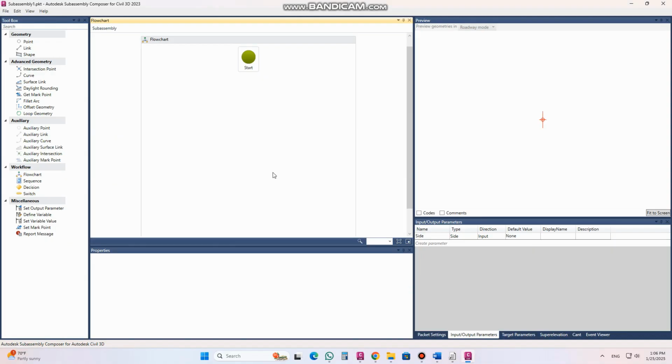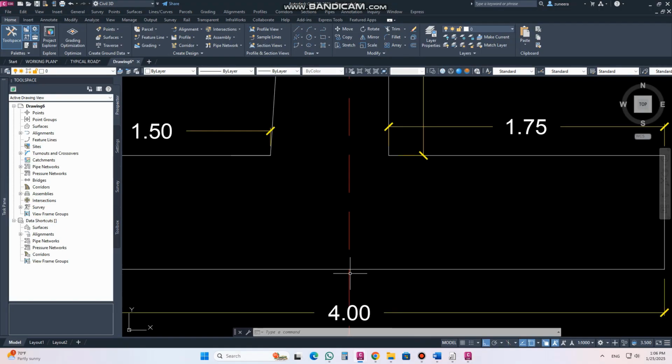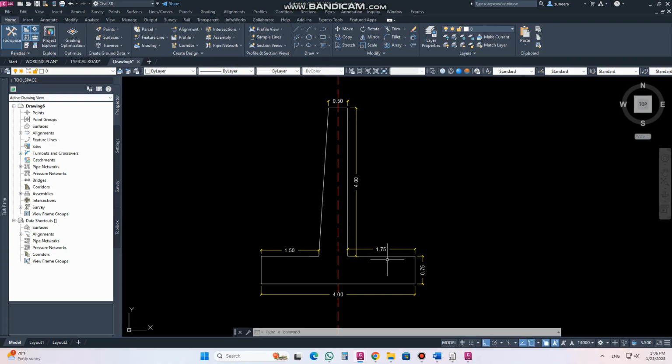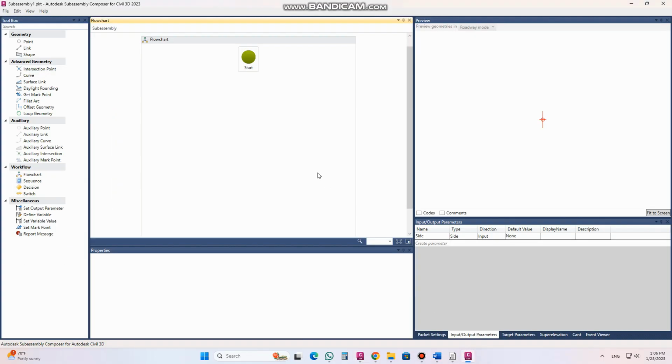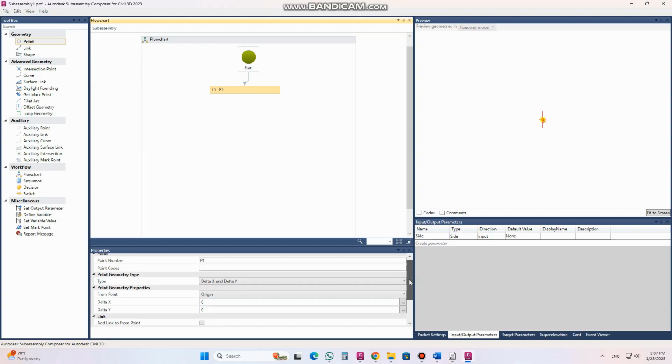So first of all, I will open Subassembly Composer. This is my origin point. From this point I will create the subassembly, from both the right and left side, and then we will go up. So the dimensions are there. I will start by creating a point. My first point will be the center point of the foundation.